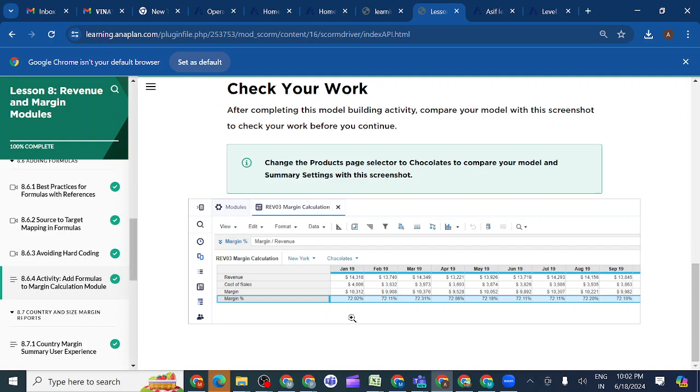Is it correct, whatever we have done? If it is wrong, you can get an error, or you will not match your screenshot. But the thing is, you need to select the proper page selectors here. New York and chocolates you should select. Without watching that, if you try to understand, simply you will make a mistake. Is it clear what is happening here?